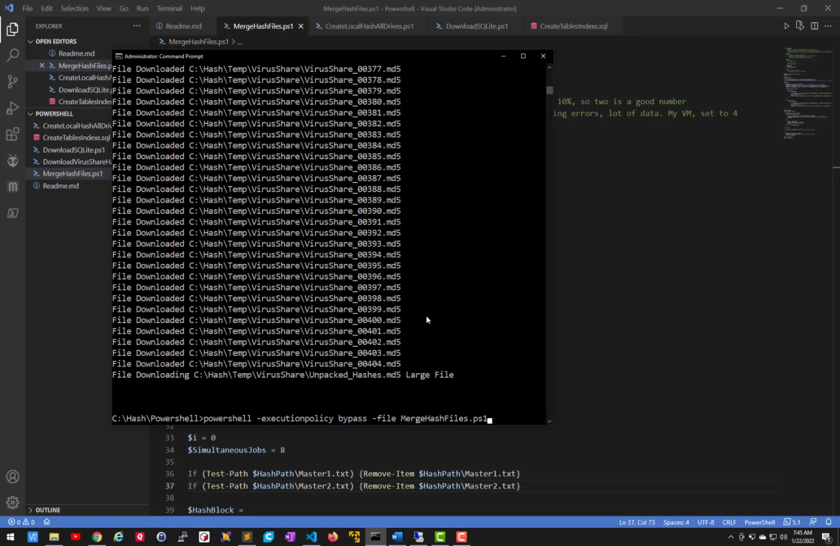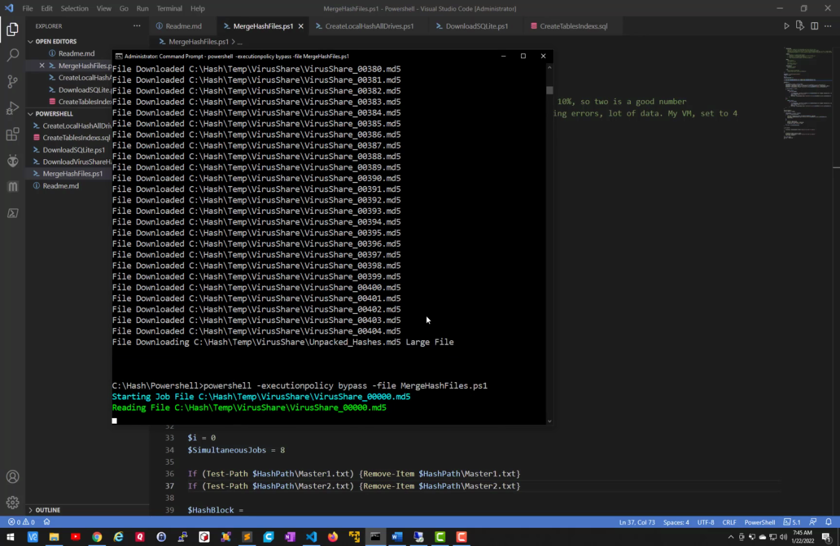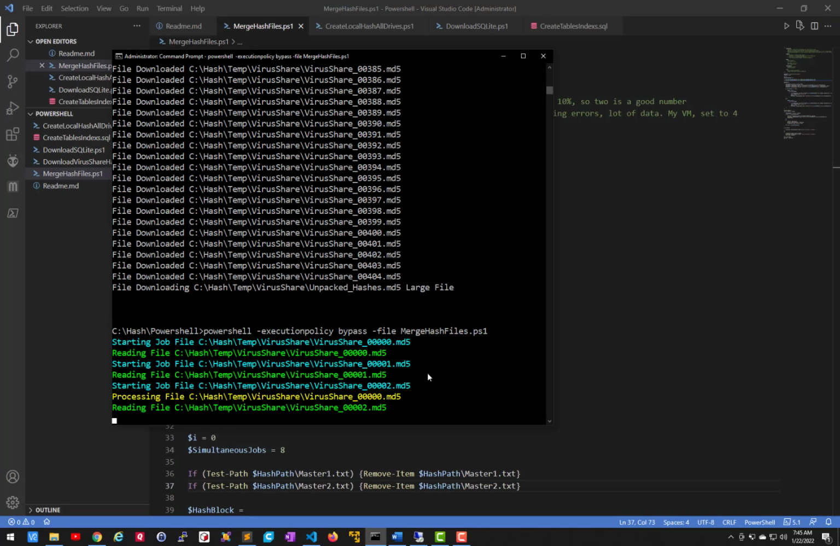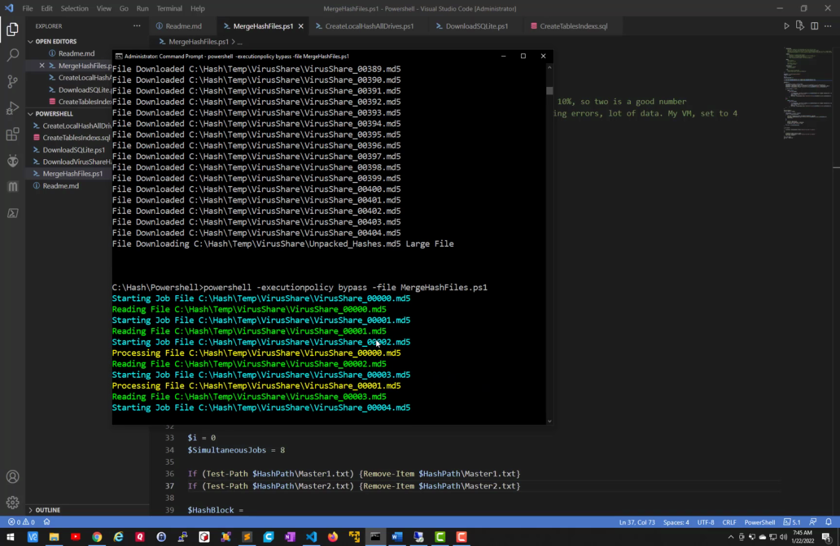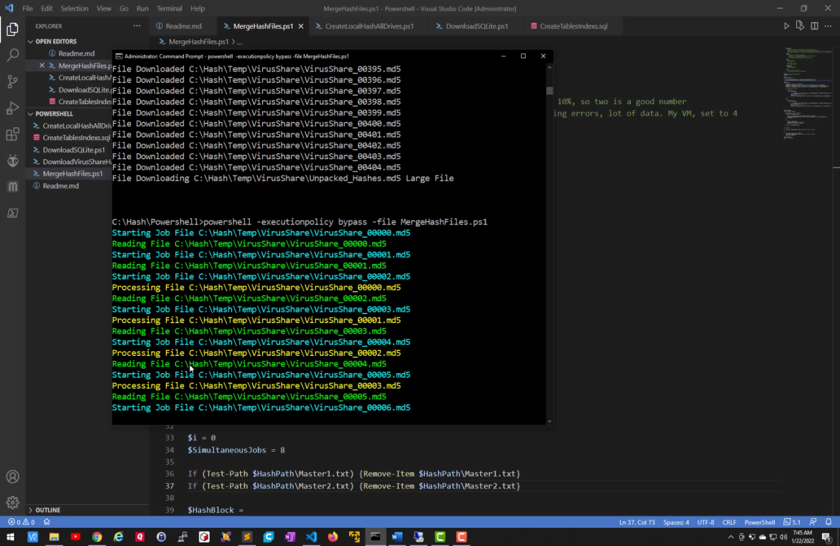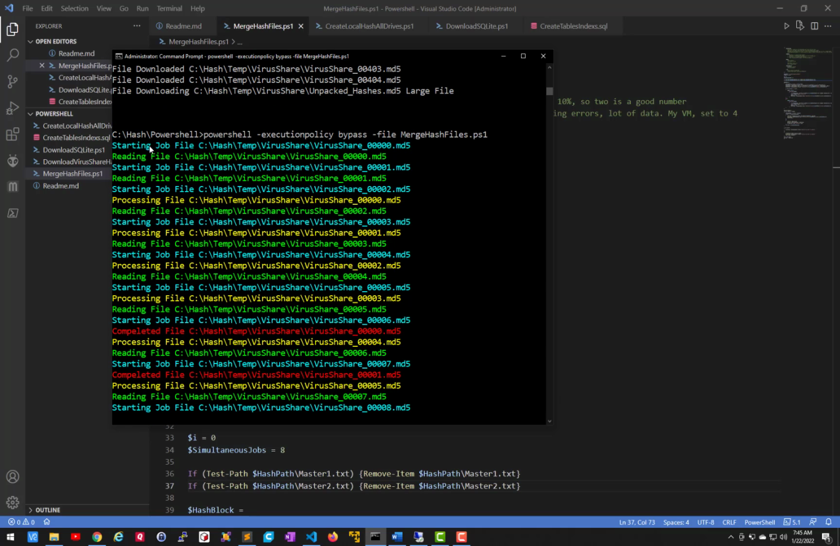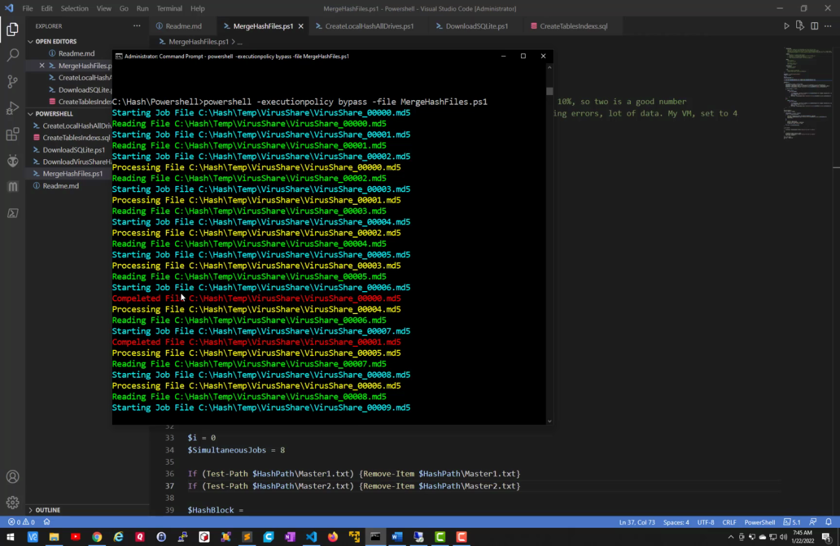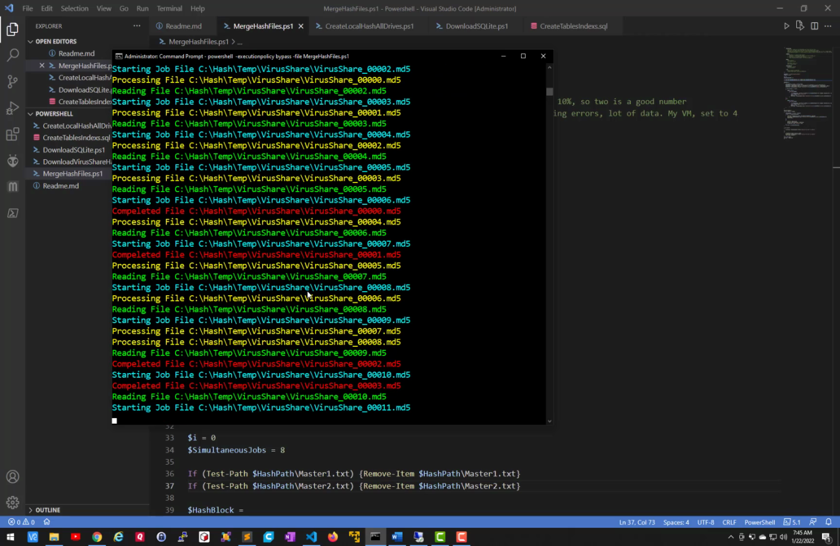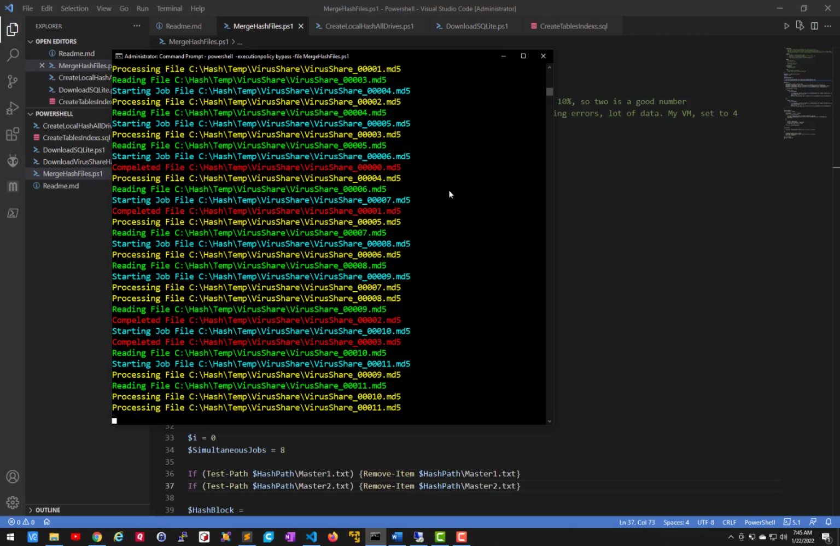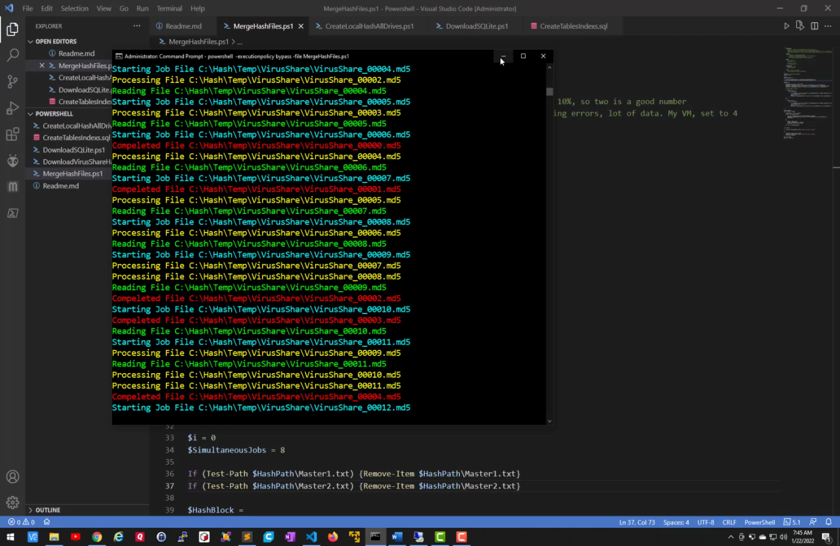So notice I got the merge hash. So it's going to go ahead and kick off and start running. I just put these little write statements in here so we can kind of see what it's doing in the moment. You can see starting, reading, then complete. So it'll buffer up to 8, then just start cycling through. And like I said, this right here will probably take about 11 minutes.